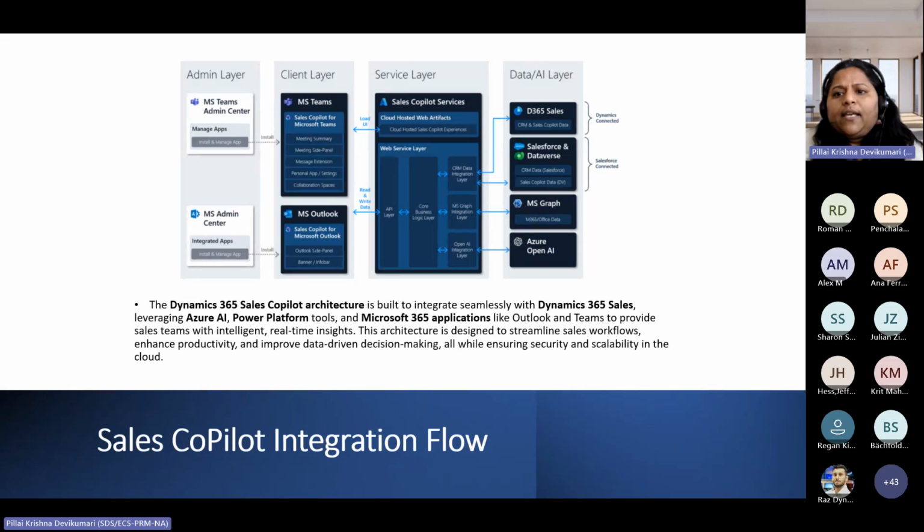When I say admin layer, it is predominantly the place from where I want to trigger my Copilot and make use of it. For example, if I want to have the Copilot running in my Outlook, then I would pick that particular app, the add-in for Outlook. Or if I want the Copilot to assist me in my Teams conversation, I pick the right application from the admin layer and get it installed, so that my client has accessibility to the Sales Copilot, right?